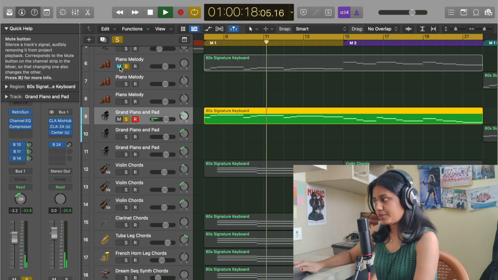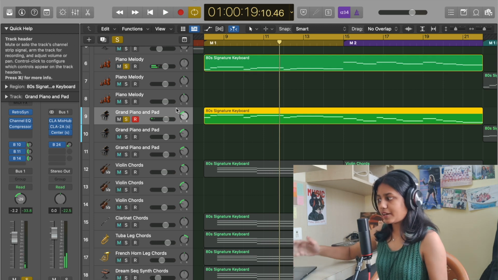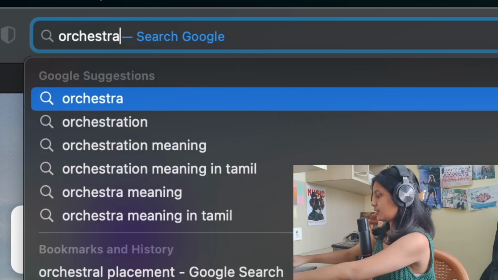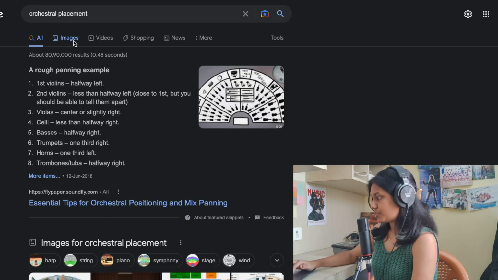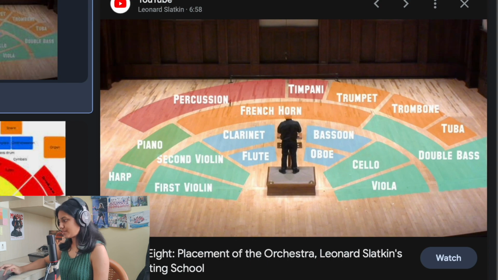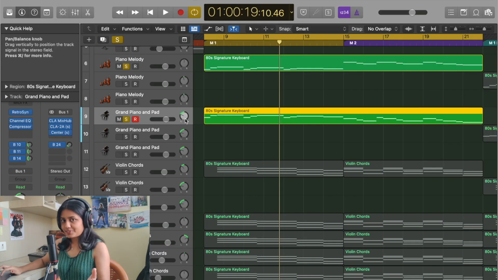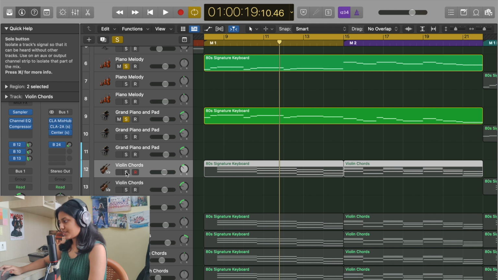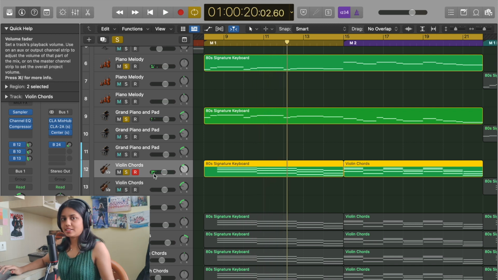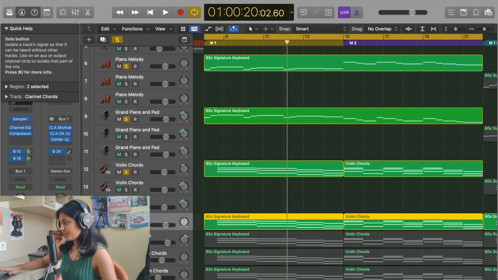So this is just the piano. This is with the violin. So the piano is panned a little towards the left, okay? Because when you Google orchestral placement and go to images, you can see that the piano is placed towards the left of the conductor, right? So that is the reason why I employed the same thing here as well. So it's placed a little to the left, and then a lot of violin chords as well. Okay, so I added a lot of chords and a clarinet also.